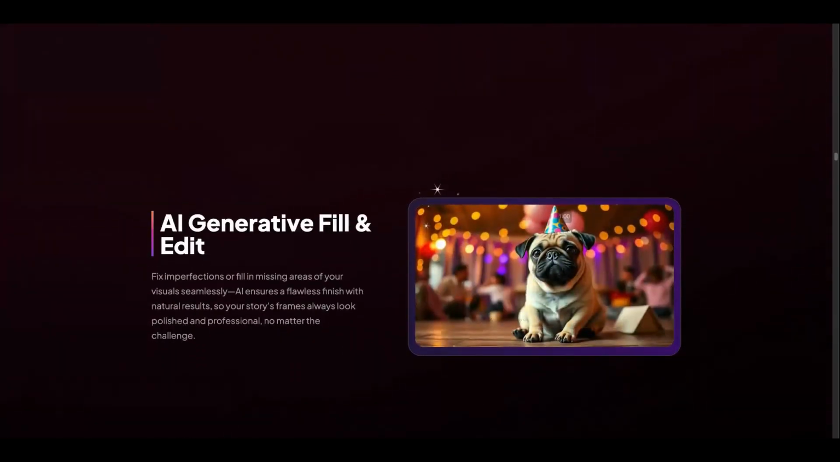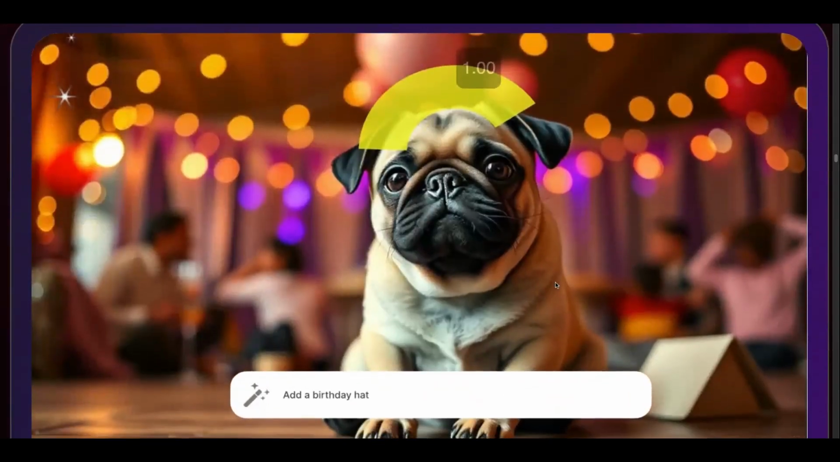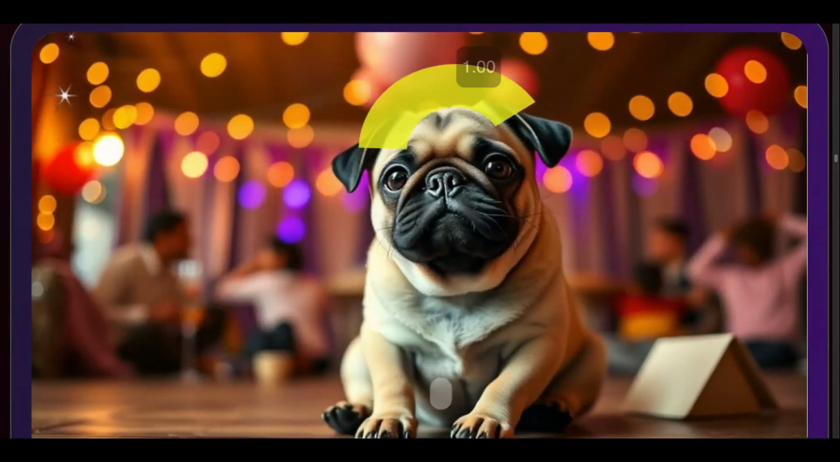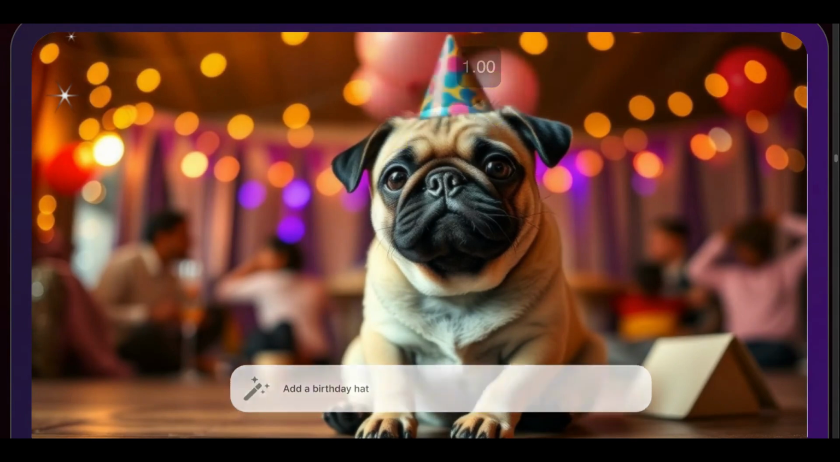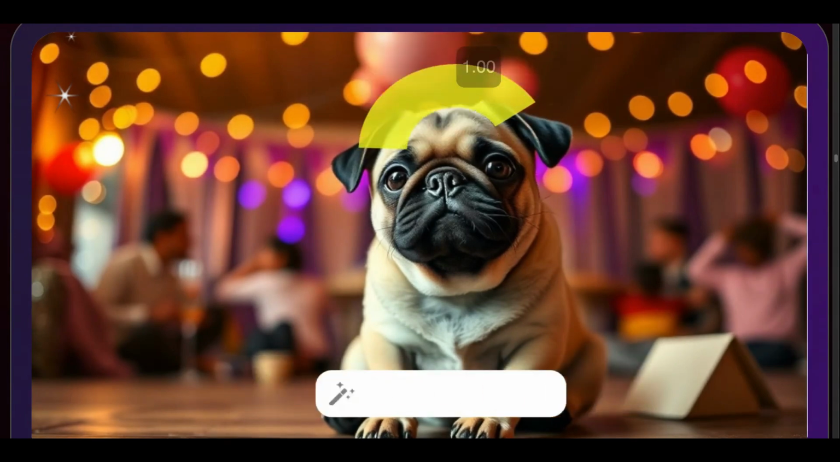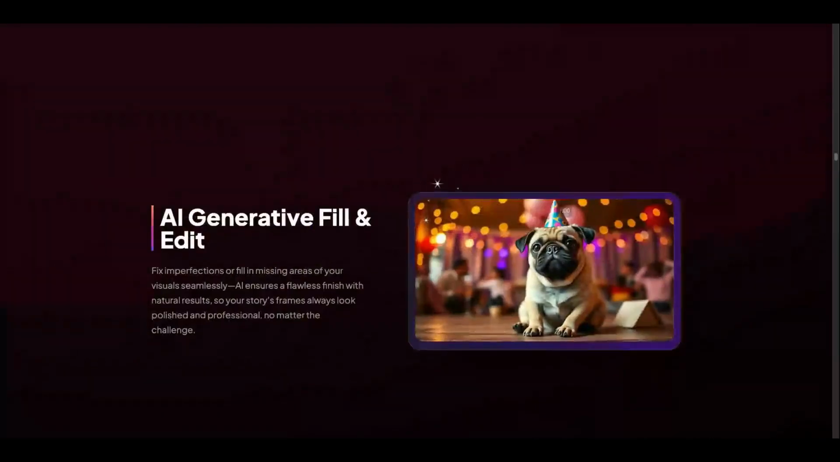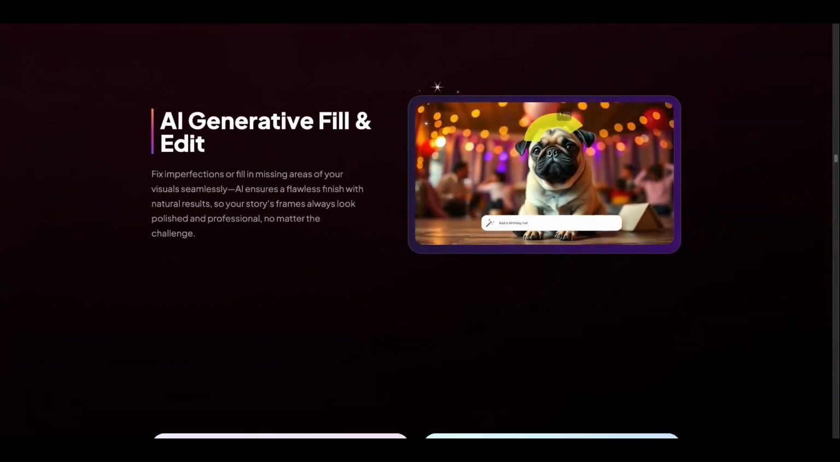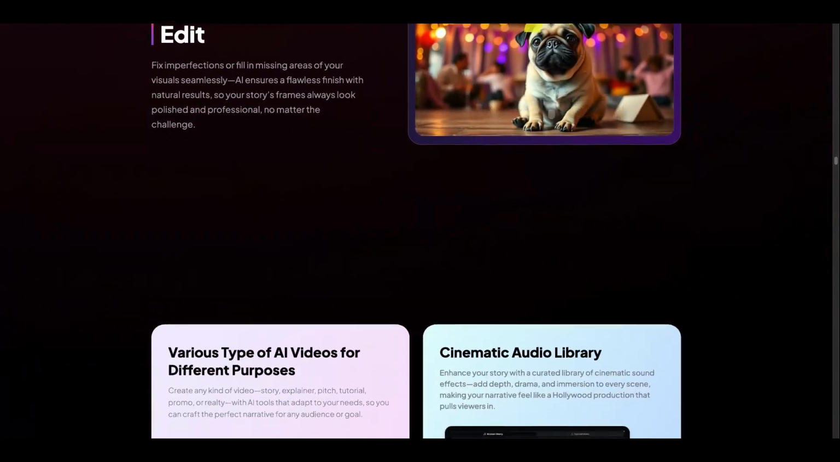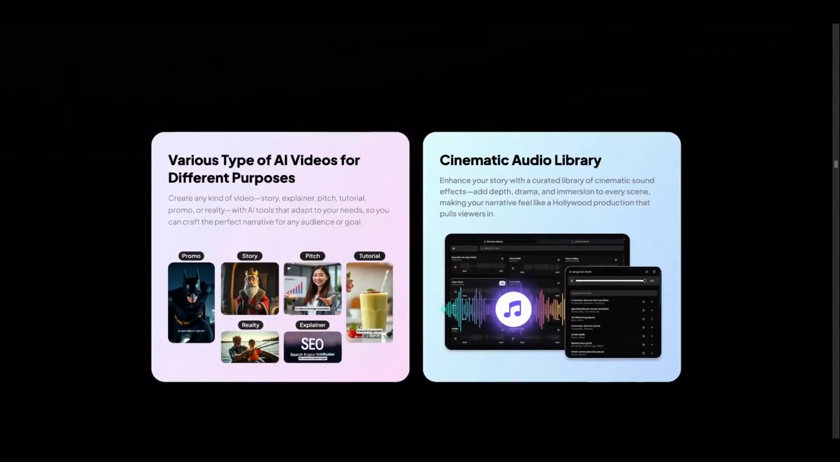And also we have AI generated fill. So let's say we have this cute little dog. We say, put something on his head, a birthday hat, and look at this, boom, he has a birthday hat on. And yeah, it's that easy. So like I said, your imagination is the limitation of this software.